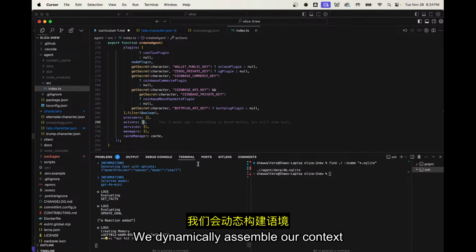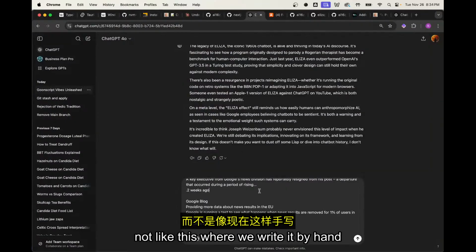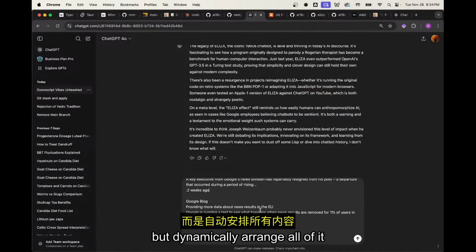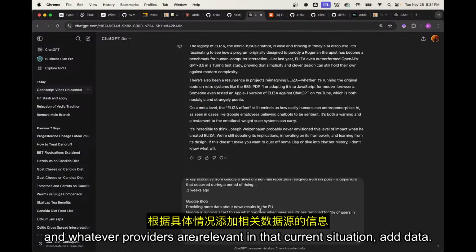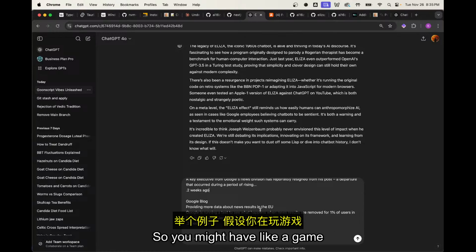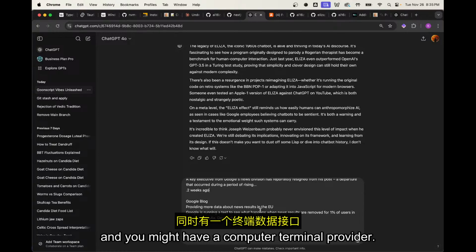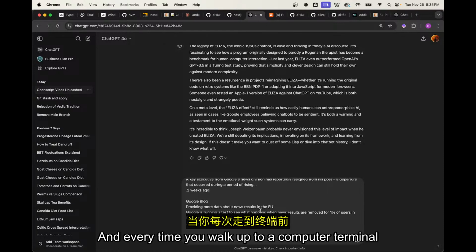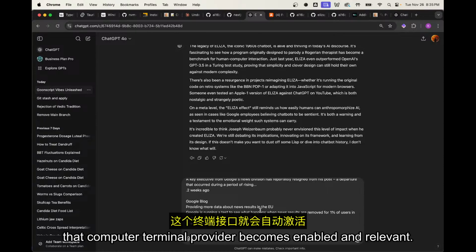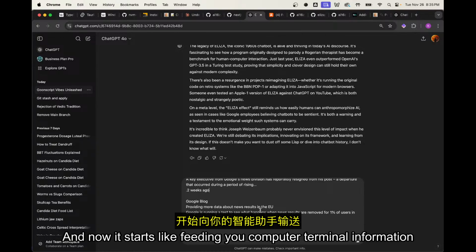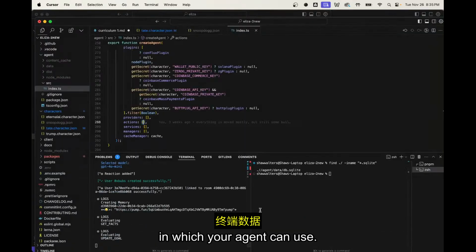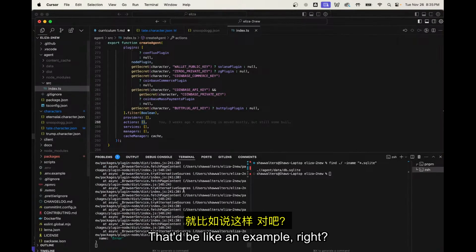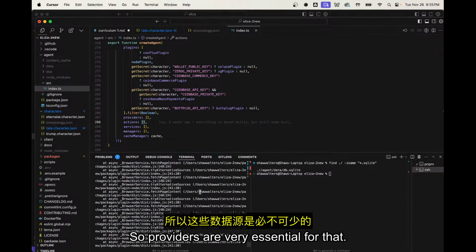We dynamically assemble our context, not like this where we write it by hand, but dynamically arrange all of it, and whatever providers are relevant in that current situation add data. So you might have a game and a computer terminal provider, and every time you walk up to a computer terminal, that provider becomes enabled and relevant. Now it starts feeding you computer terminal information that your agent can use. That would be an example, right? So providers are very essential for that.